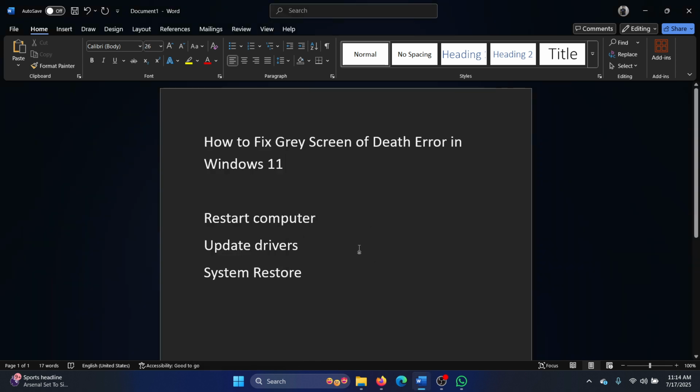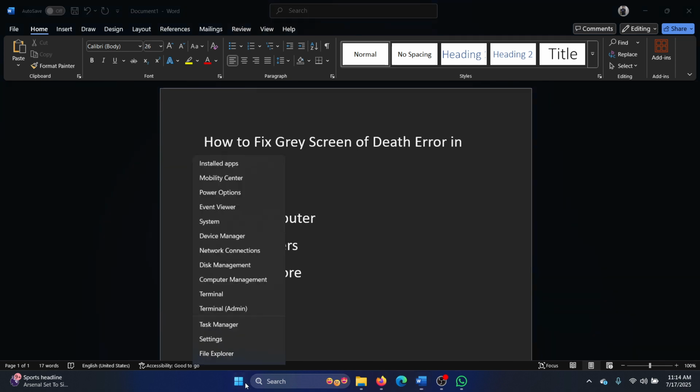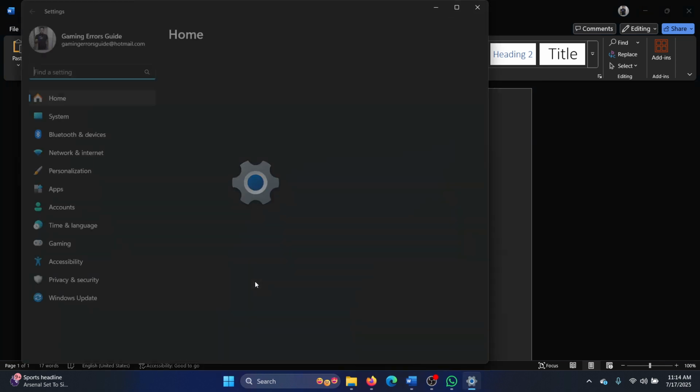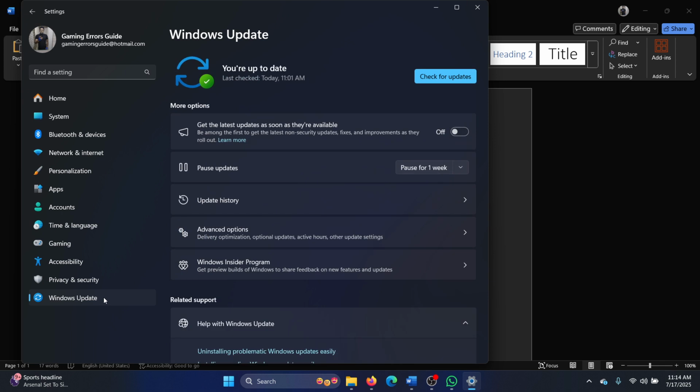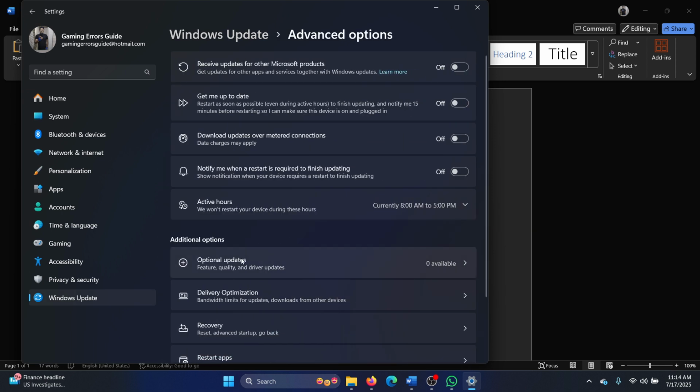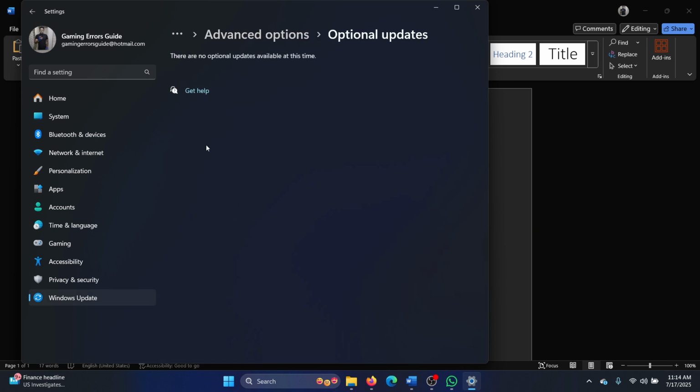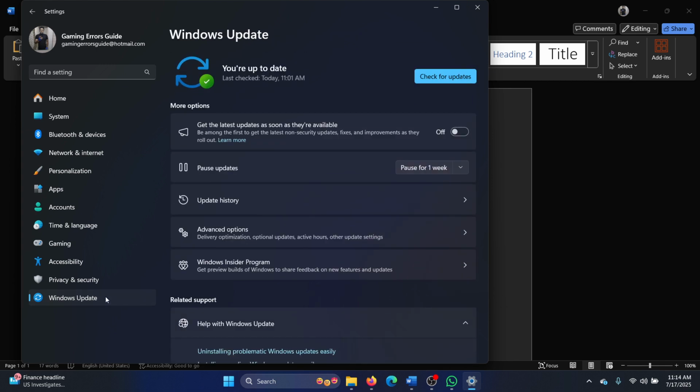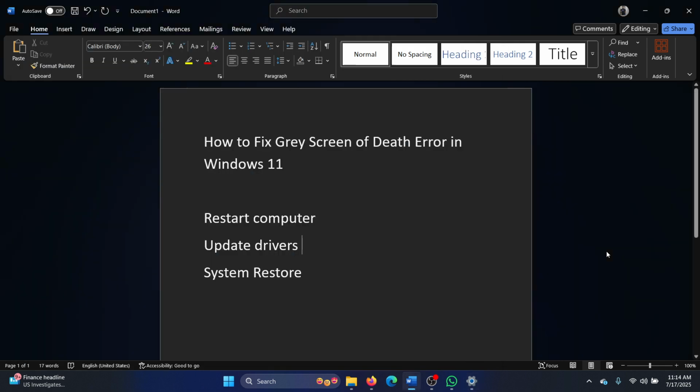The next solution is to update the drivers. So right click on the start button, select settings from the menu, go to the Windows Update tab, select advanced options, select optional updates, install any optional updates that are available. Then return to the Windows Update page and click on check for updates.